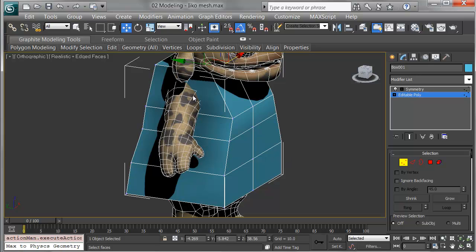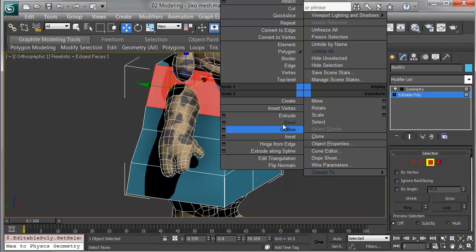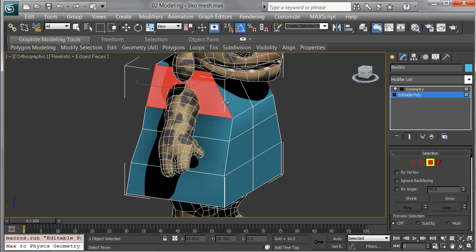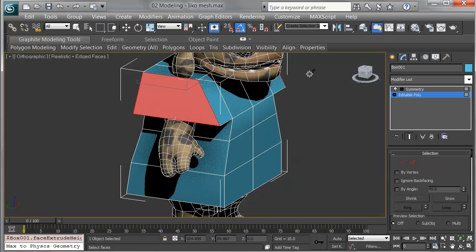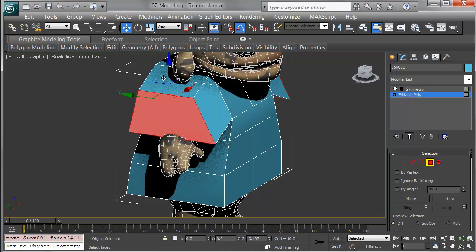I can extrude out his sleeve at this point, and that's a good idea. I'll go by polygon, pick the polygon where the sleeve would be, right-click, and choose Extrude. I'll extrude out, and then move this polygon down and shape it.